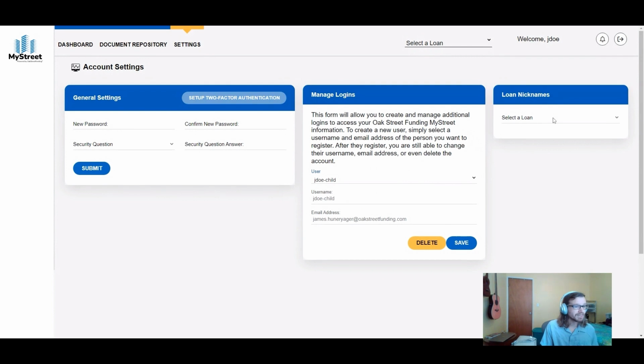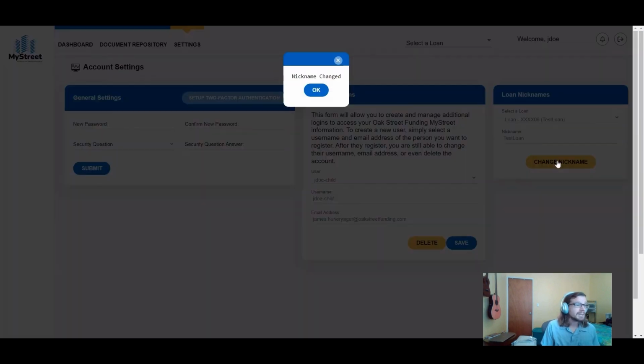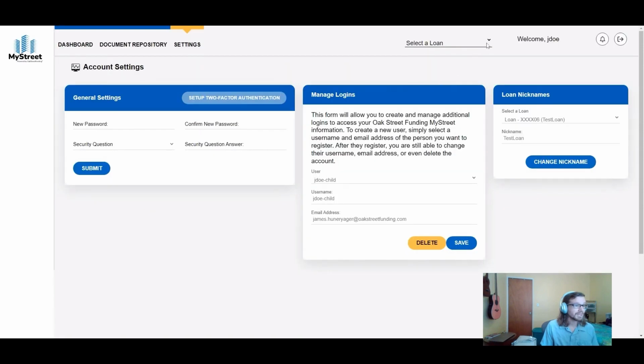And then finally, we have the loan nicknames. So I know lots of people just love staring at loan numbers all day, but if you're not one of those people, you can put in a little nickname here. And if we make that change, then now when I come up here to the loan drop down, I'm going to see whatever nickname I gave that loan available.